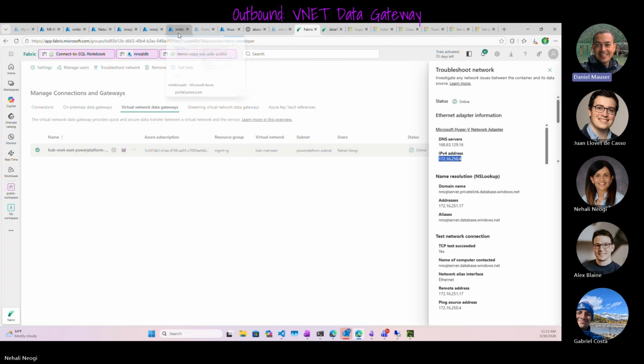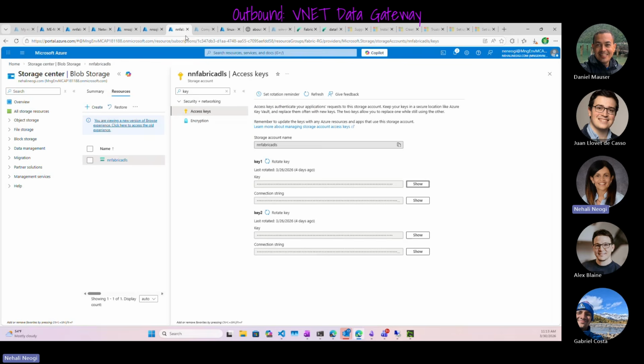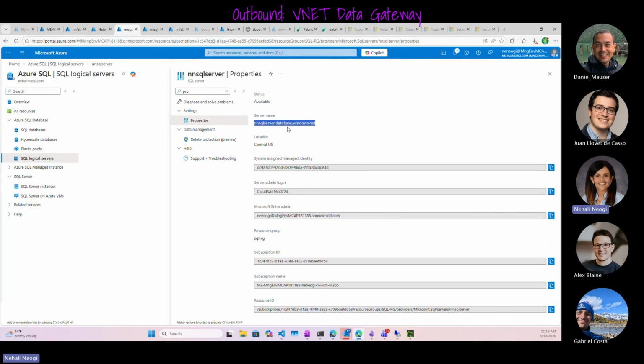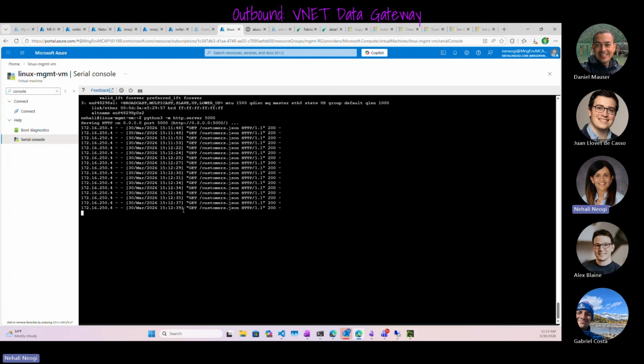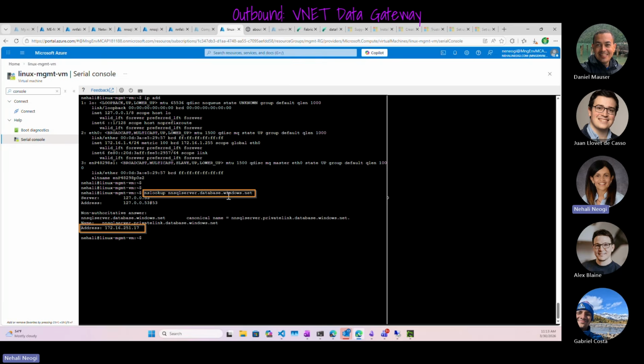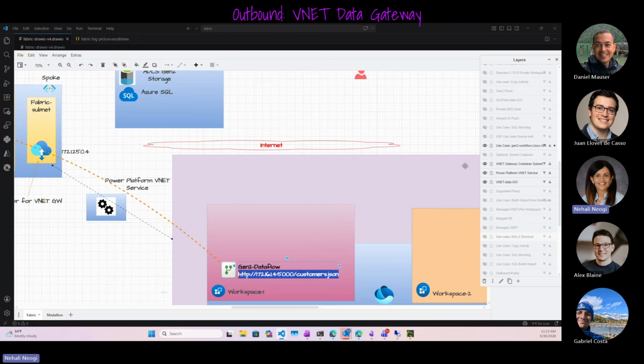Great demo, Nehali. Thank you. Yeah, it's very simple, but if you are helping your Fabric customers, you can also do that same nslookup from here to make sure that the FQDN also resolves from here because it's in the same VNet. Yeah, lots of tricks.